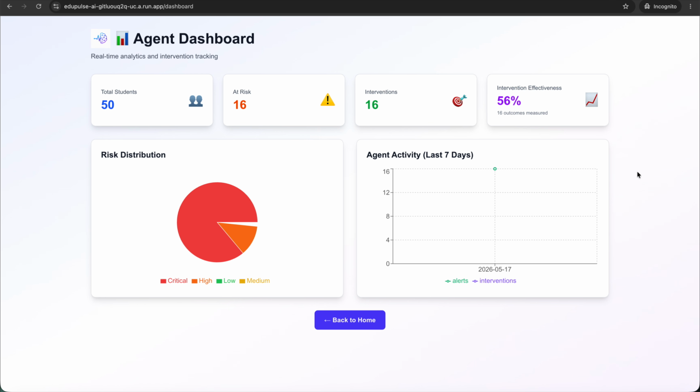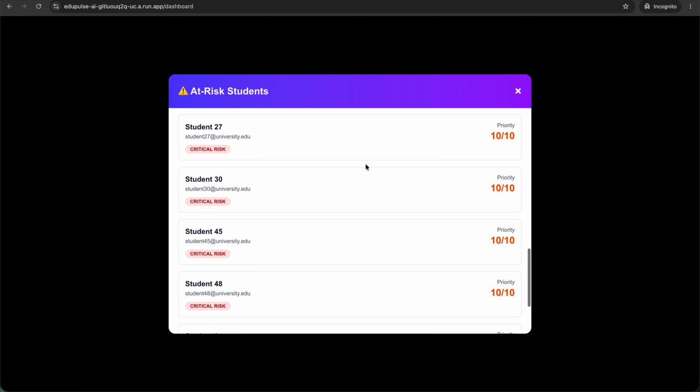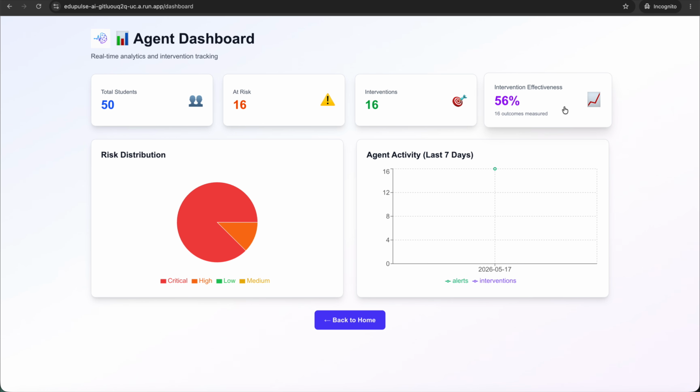I'll move into the dashboard to show more analytics on this side: total students, at-risk count, interventions, real effectiveness, risk distribution on the left, agent activity on the right. Every tile is clickable. As you see, at-risk students, every tile is clickable.